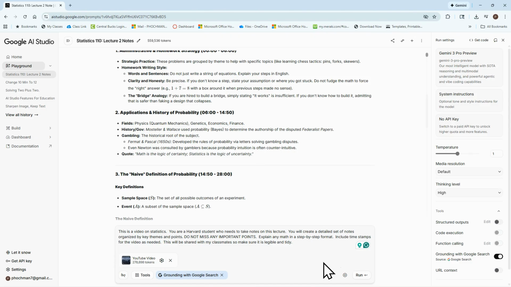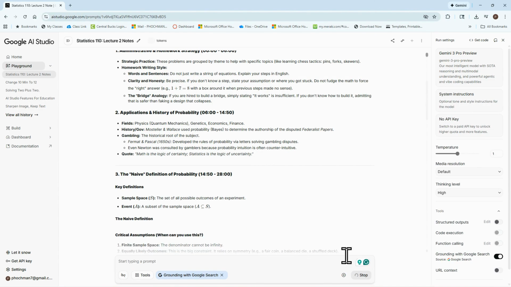All right, let's take a look at the CRAFT prompt that we're going to use for this task. This is a video on statistics. You're a Harvard student and you need to take notes on this lecture. You will create a detailed set of notes organized by key themes and points. Do not miss any important points. Explain any math in a step-by-step format, and include timestamps for the video as needed. This will be shared with my classmates, so make sure it is legible and tidy. Let's run this. Now again, I'm going to fast forward, so sit back and relax and we'll see what this generates.